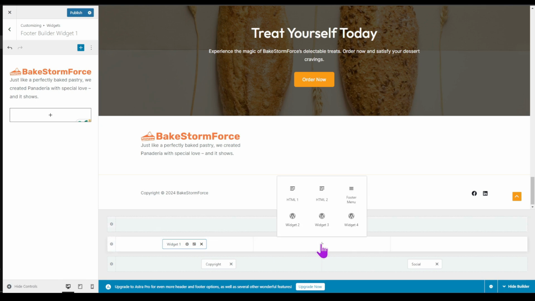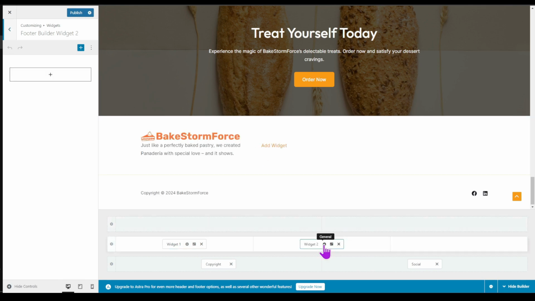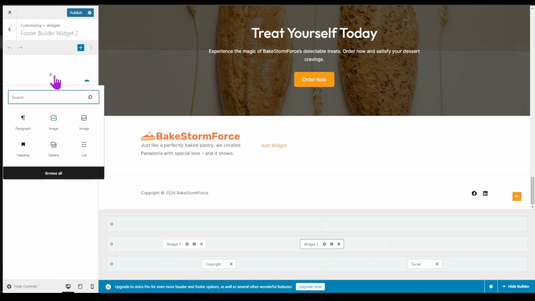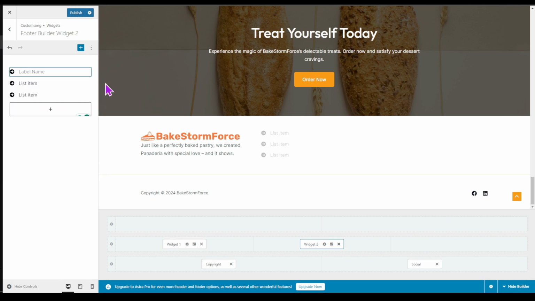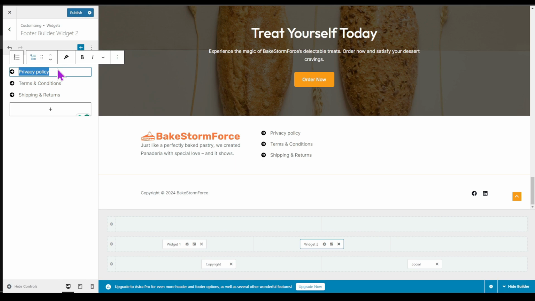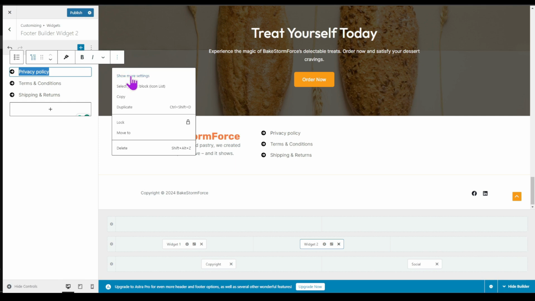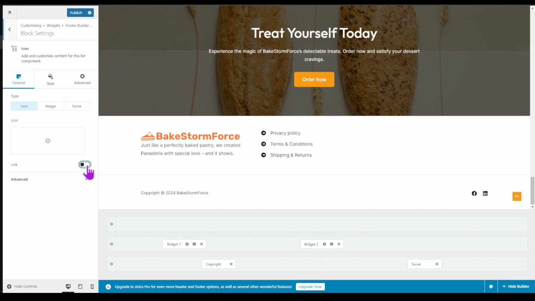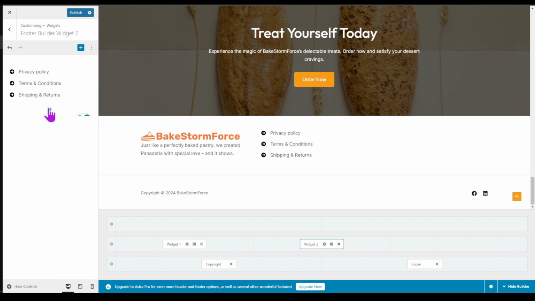So here in the center column, we can click on this plus icon again, and we will choose the widget 2. And once again, we will click on this wrench icon, and we can now start adding the Gutenberg blocks here. So let's say we want to add icon list. So let's say we want to link some pages here, something like that. And once again, in order to access the customization panel for this block, we just need to click on these three dots here and then click on show more settings. And here we can add a link if we want. So let's say we want to link this to a page. So let's enter a dummy link here, and same goes for all these links.